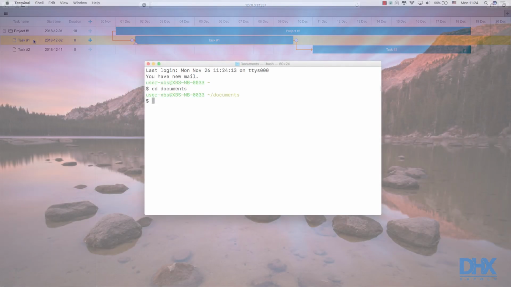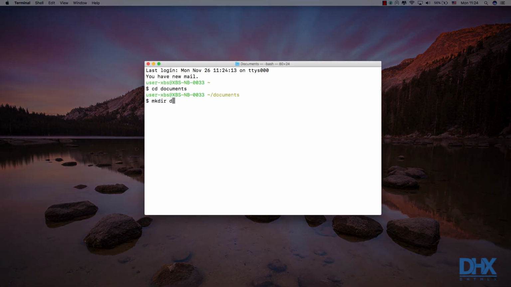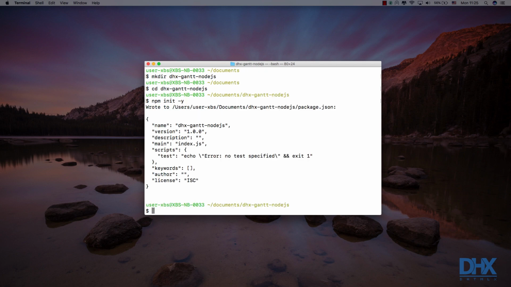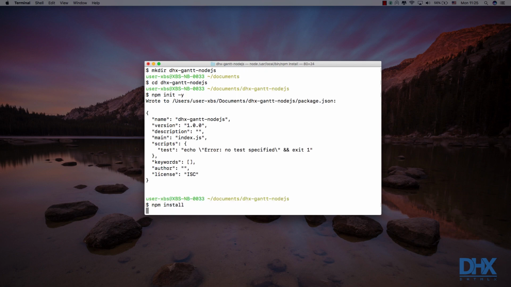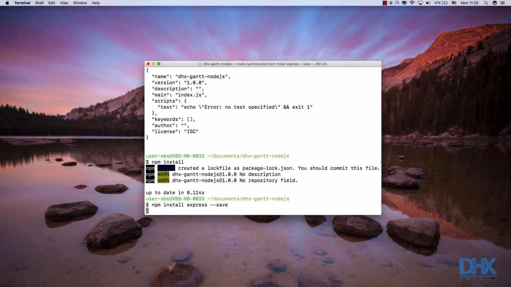To begin with, we create a project folder and name it dhx-gantt-node.js. Now we create the package.json file by running the npm init -y command. The result will look similar to this one. Next, we follow a basic Express setup.